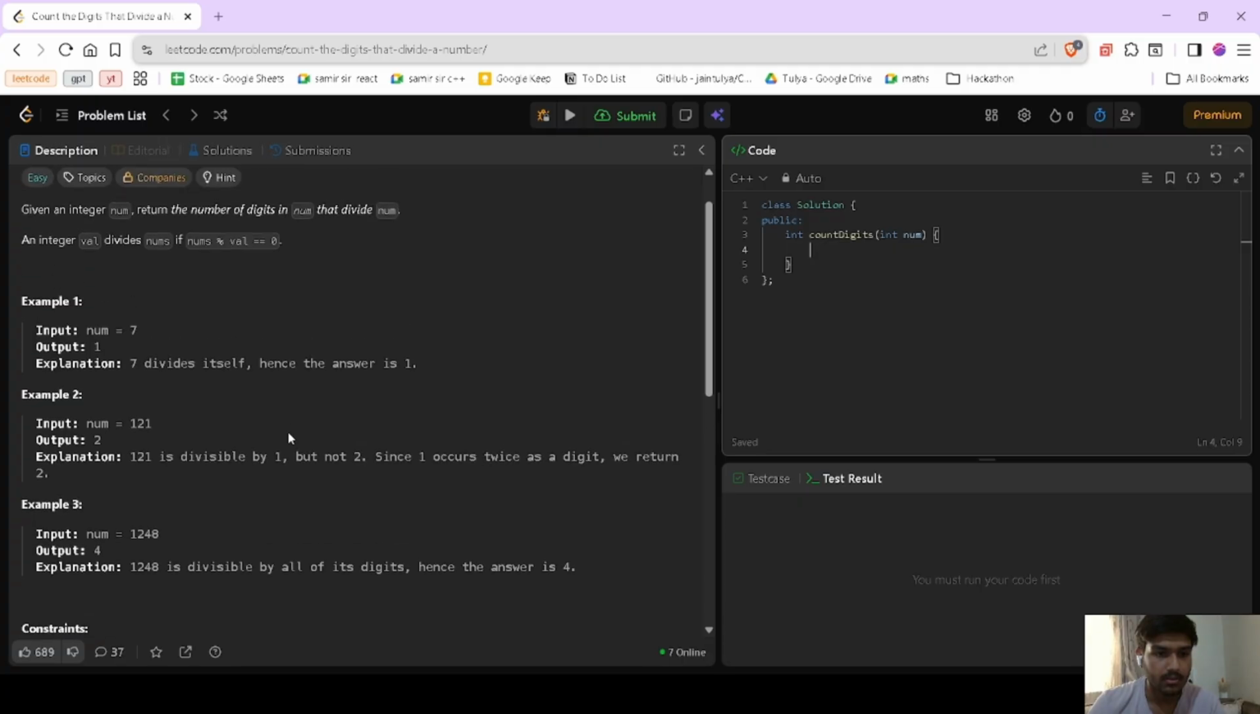For this, we need to know that if we do a modulus of 121 by 10, then the answer is 1. And so for extracting a digit from a number, we will use modulus.